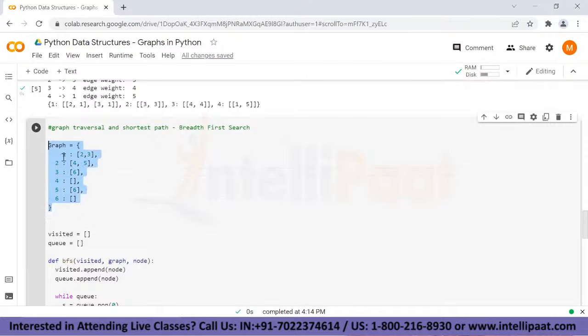Here, if you look closer, this is nothing but an adjacency list. The only difference is this is a hashable list, all of these values, and instead of weights, we just have the adjacent vertices. So for 1 it is 2 and 3, for 2 it is 4 and 5, for 3 it is 6, for 4 it is nothing, for 5 it is 6, and for 6 it is nothing.